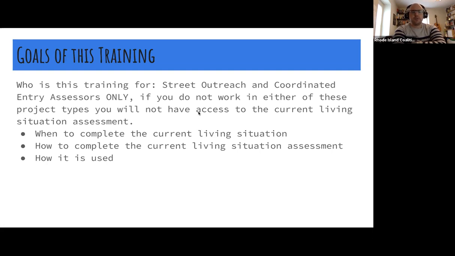And so we're going to go over when to complete it in either of those project types, how to do it in Clarity, and how it is used, which is primarily for chronic homeless documentation. And we'll show you how to run the report for documenting chronic homeless status and the 3-year homeless history in Clarity.